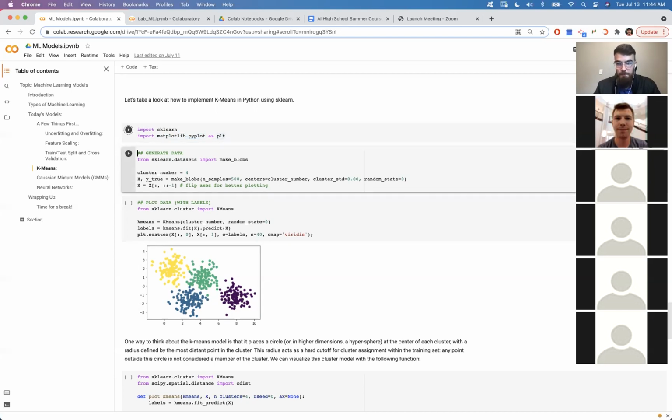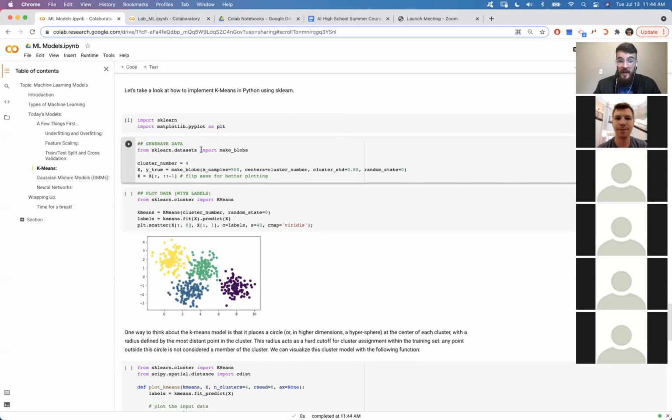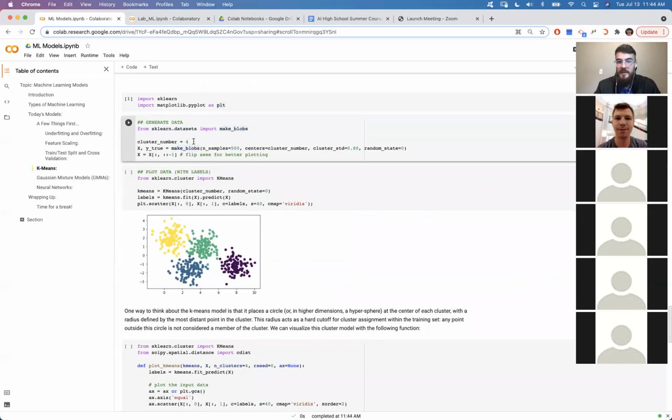And now I want to generate data that I can use to cluster. Okay. So the way I'm going to do this is I'm going to use a function from sklearn. It's called make_blobs. And you can imagine what this does. It's going to make blobs of data. So I'm going to import it. And then I'm going to say, hey, let's imagine I want to create 4 clusters. So I wrote some code here, cluster number equals 4. So I want 4 clusters.